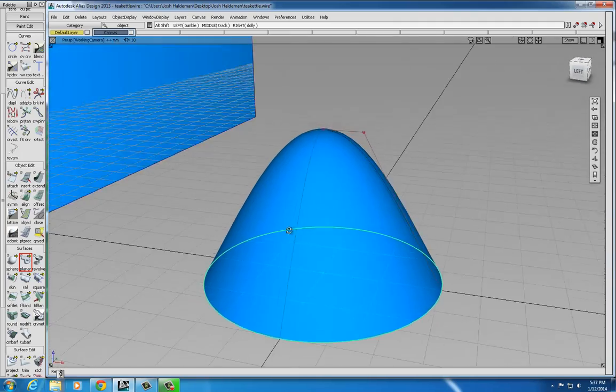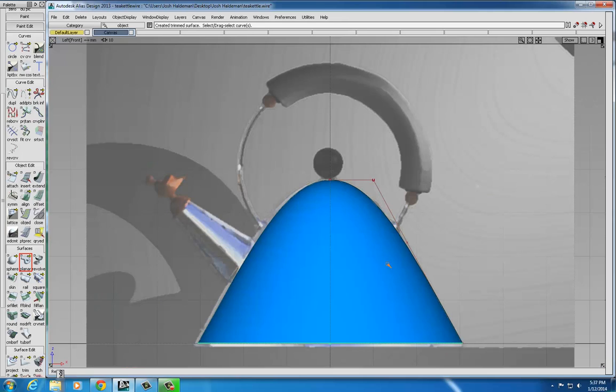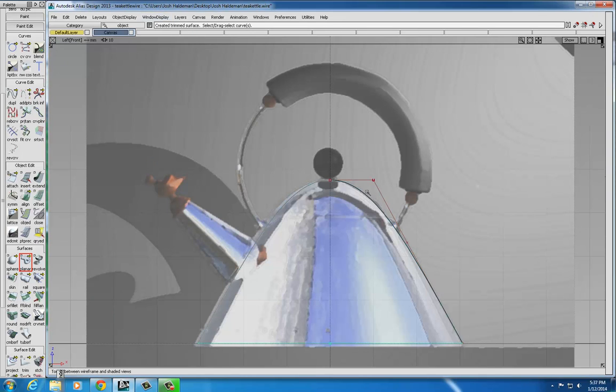And one of the neat things here that I'd like to show you before we move on to the next step is the concept of construction history. This is something that Alias employs, which is really, really cool. It makes things a lot easier when you're trying to fix something if you make a mistake. Let's say that when I created the profile curve for the body of the tea kettle, I didn't quite get it exactly where I want it to be. I got it close, but it's not perfect. Well, that's not a problem because I can adjust it.